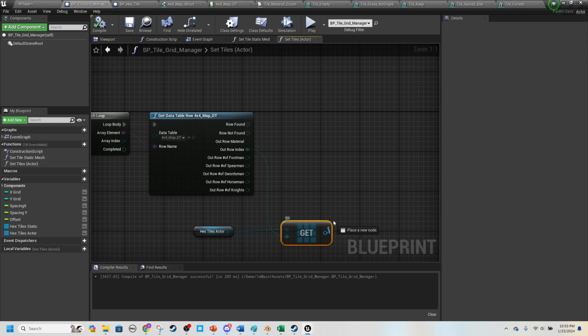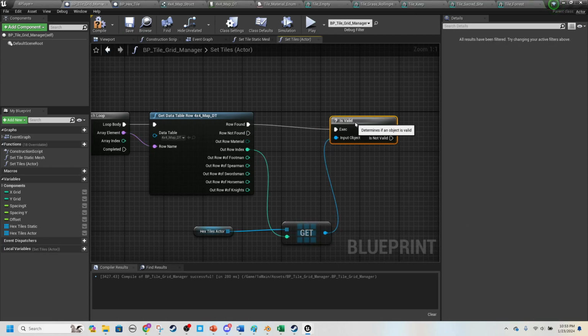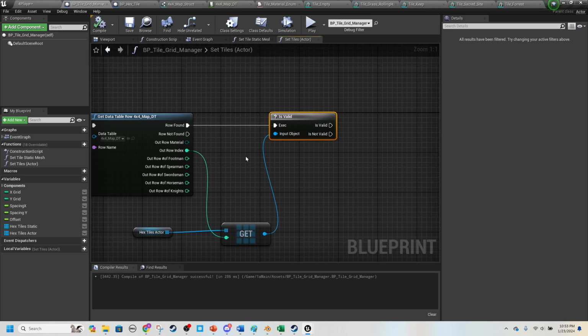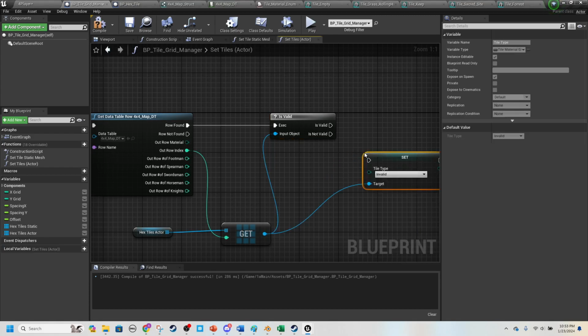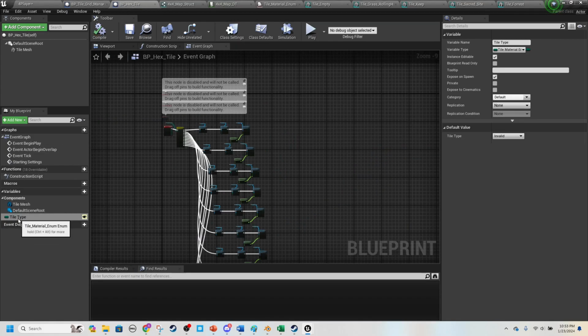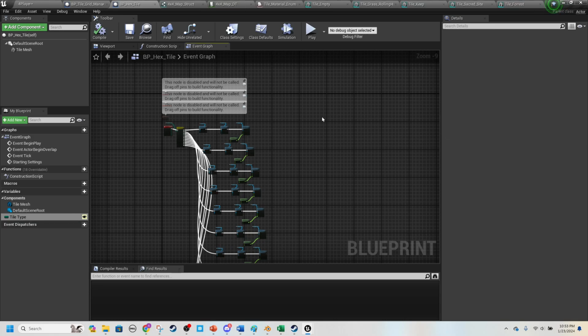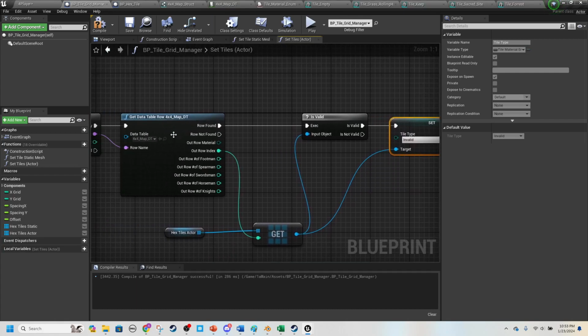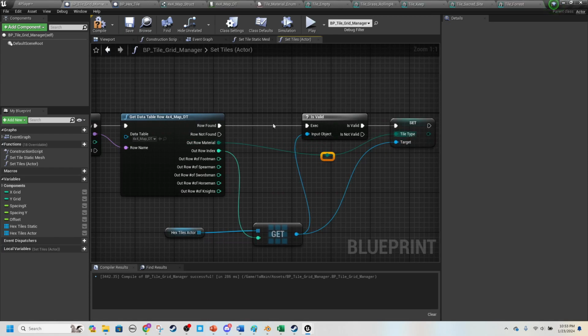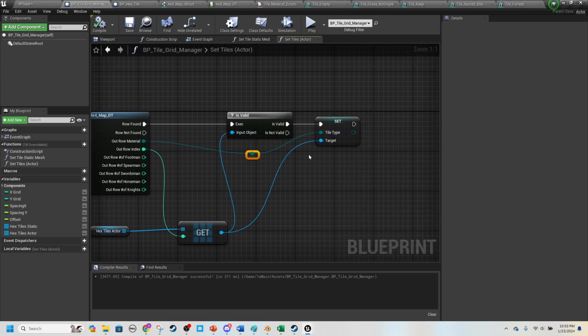And from this, I always like to do this check, is valid. You don't need to do it. We shouldn't have anything invalid, but it's just something I like to do. And then off of this, type in set tile type. So this is this variable that we set in here, tile type, which is the enumeration of all the different materials or tiles that we have. And if it is valid, come to here. And now we can drag off of our table, our material, and plug that in here. So this will now set the material enumeration within each of the actors that is spawning.